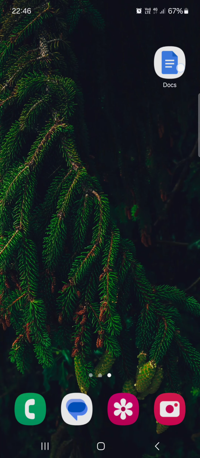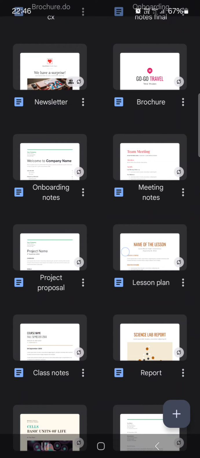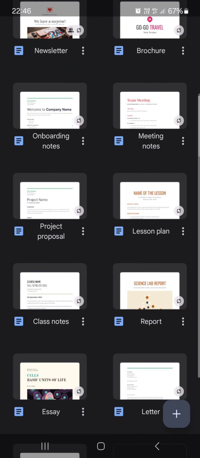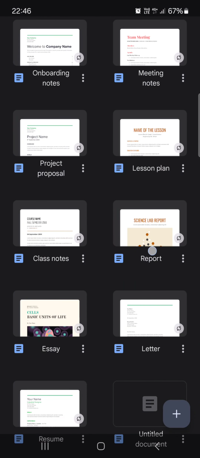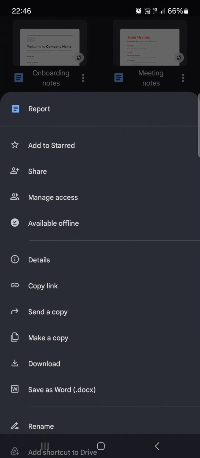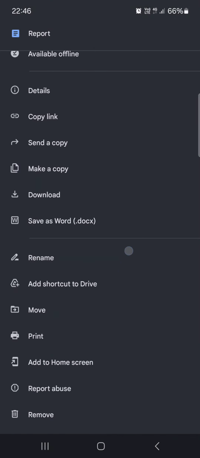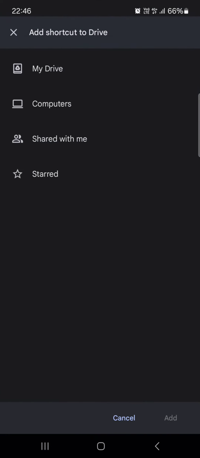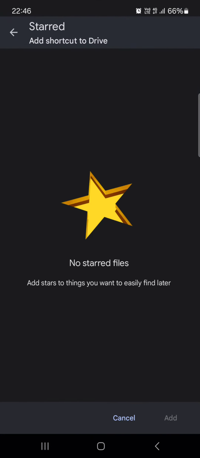First we have to open up the Google Docs app. Here it opens up in Drive files. From here we just select the document that we want to create a shortcut for. Tap on the three dots next to its name. Then scroll down, then tap on Add Shortcut to Drive, and then tap on Start.